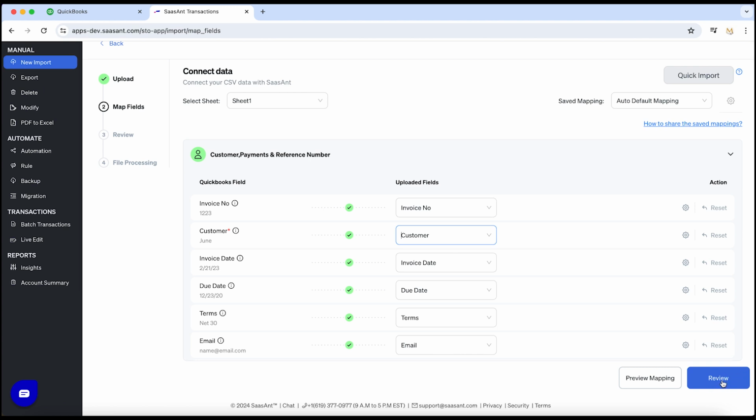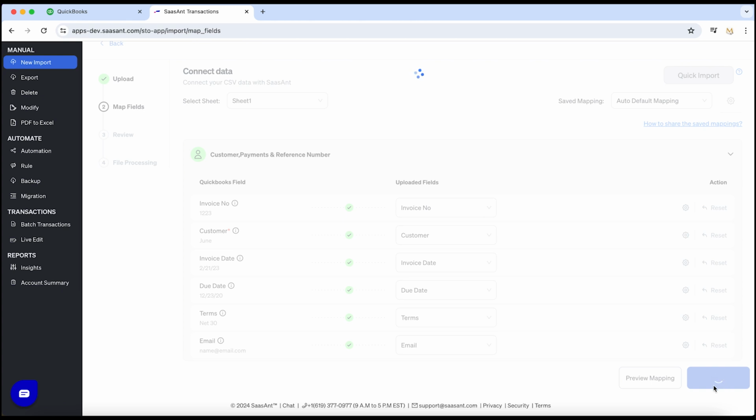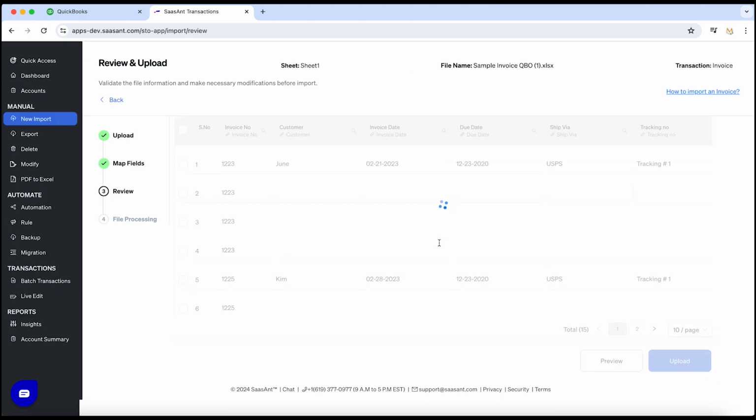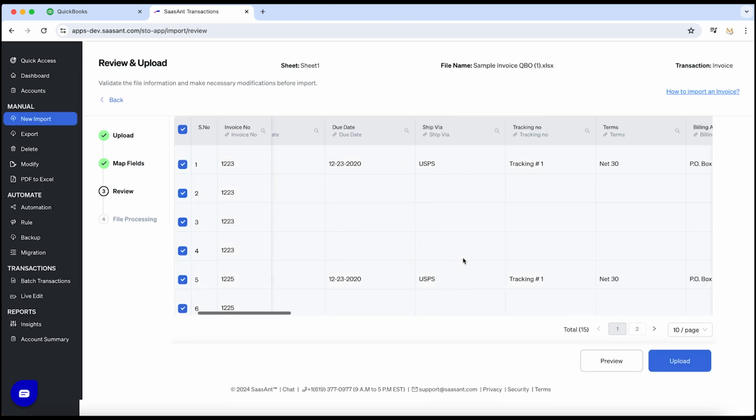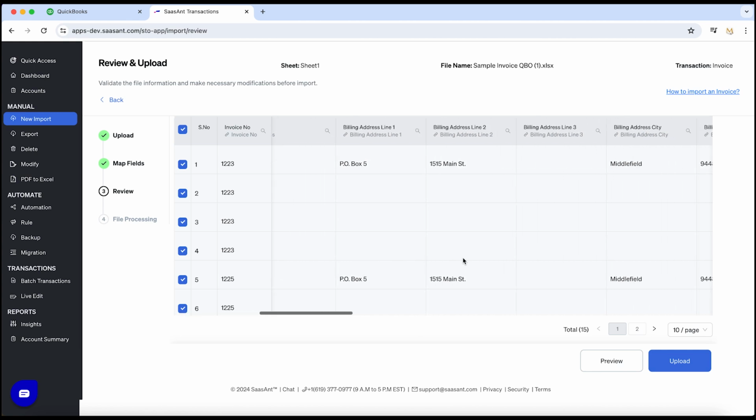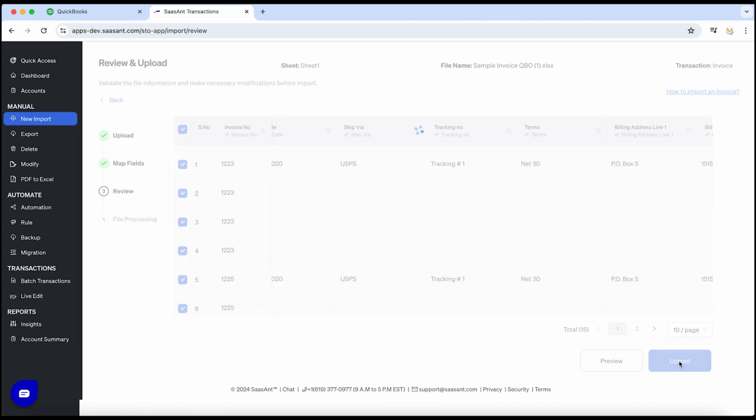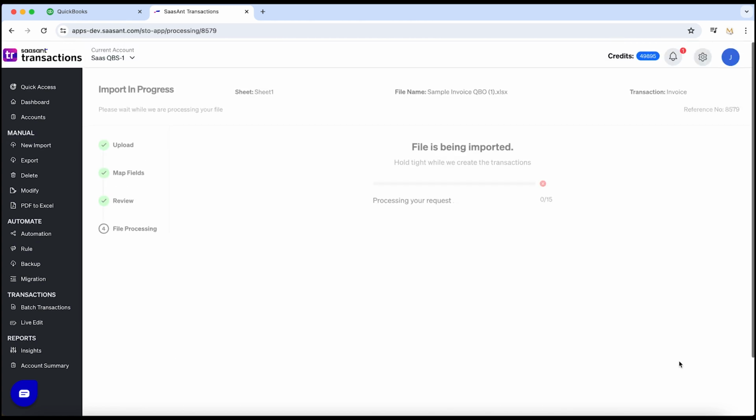You can get a preview of how your file will look once it gets uploaded into QuickBooks by clicking on this button, and this is how it would look. Now you're all good to go, and you can click on the upload button and wait for the magic to happen.